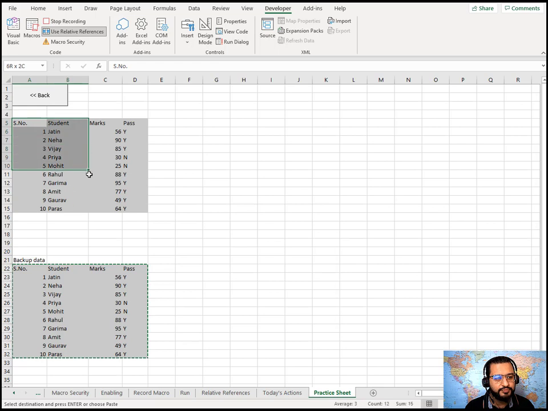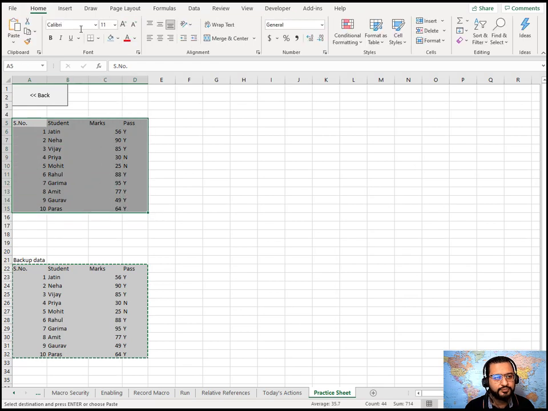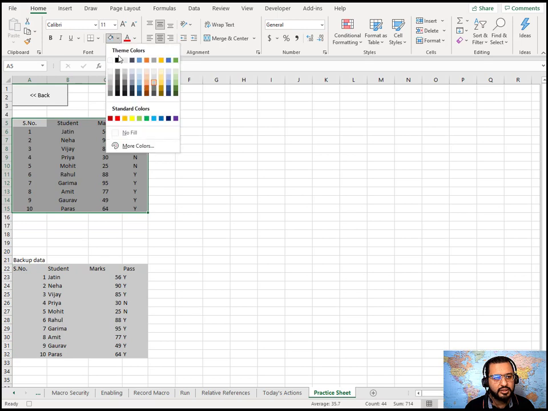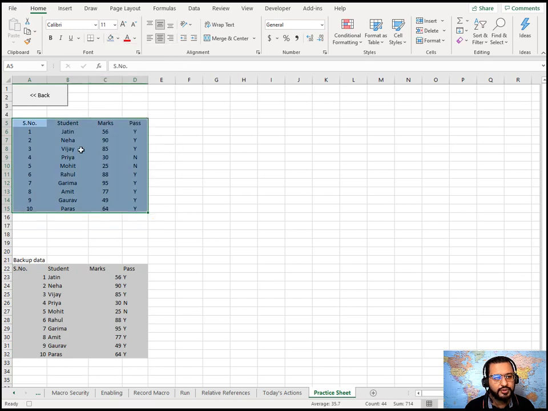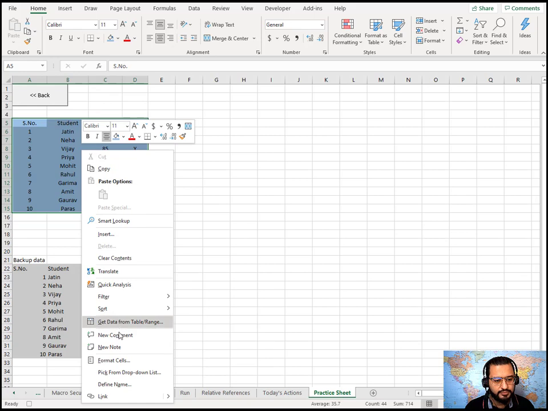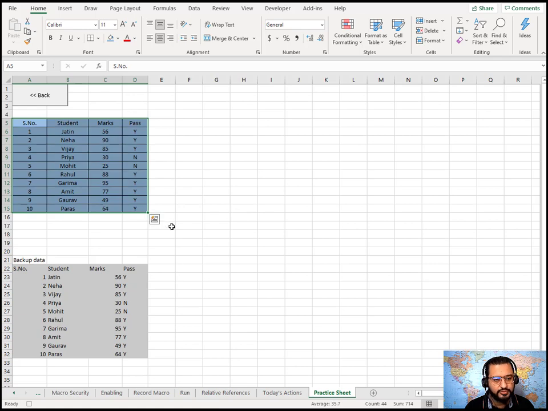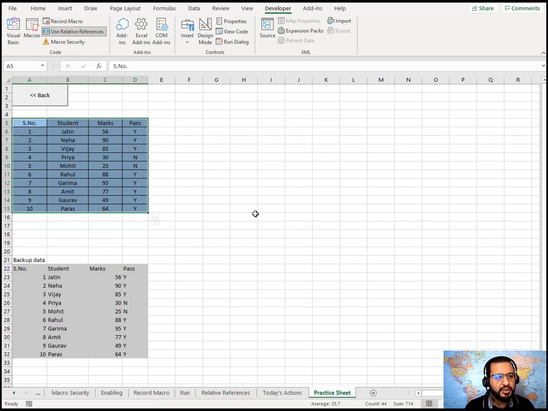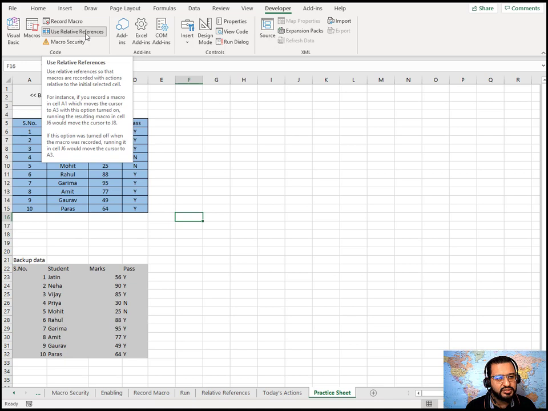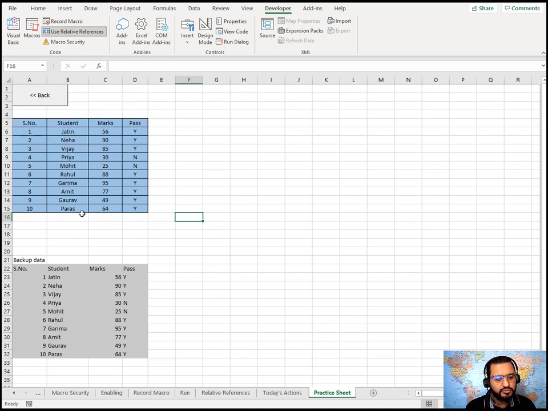I'll click on OK. Then I select the entire data and format it as I require. Okay, so that's my requirement. Then I'll go to the Developer tab and click on Stop Recording. So my Macro3 is recorded. You will see that when Macro3 was recorded, I had the Use Relative References option already selected. Now we'll see the purpose of that.